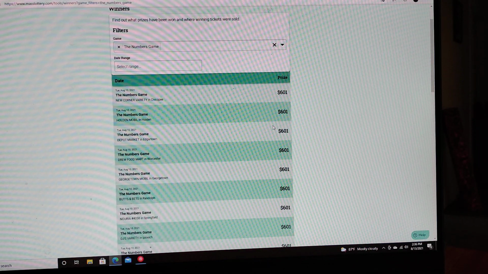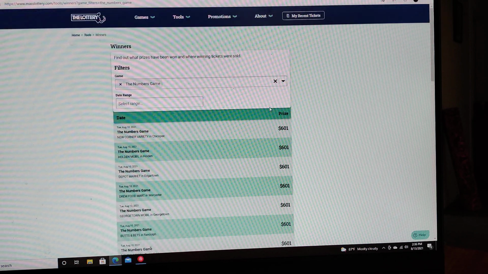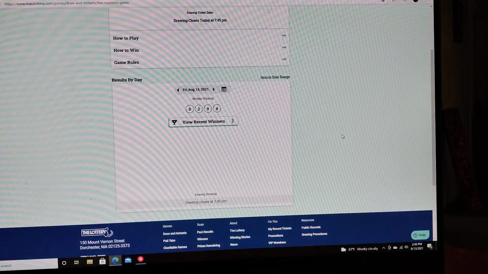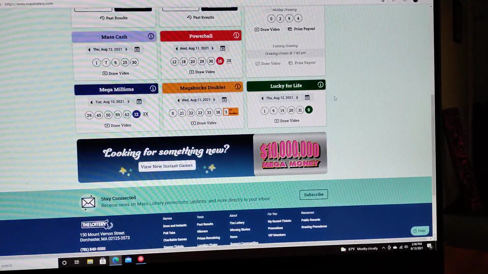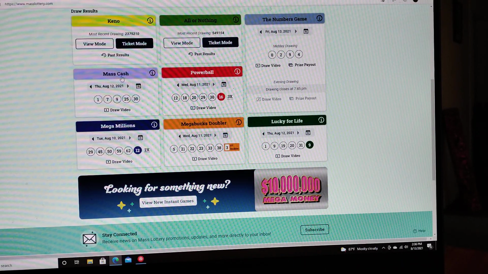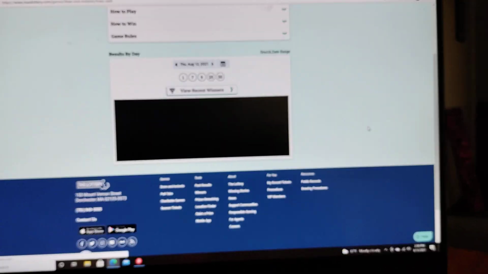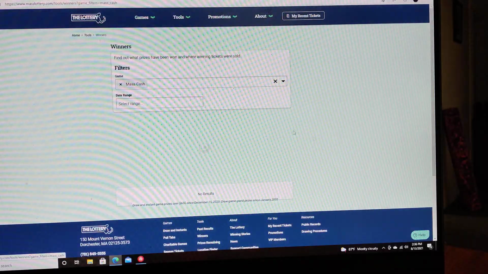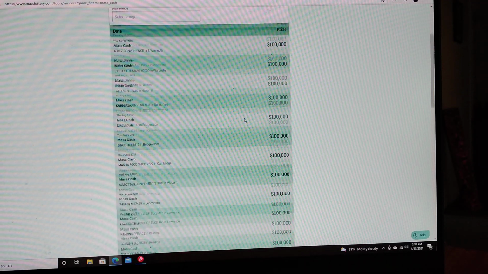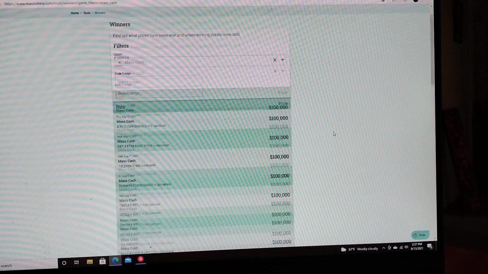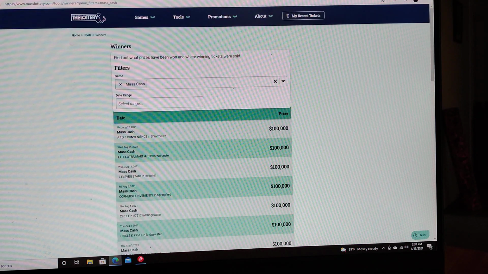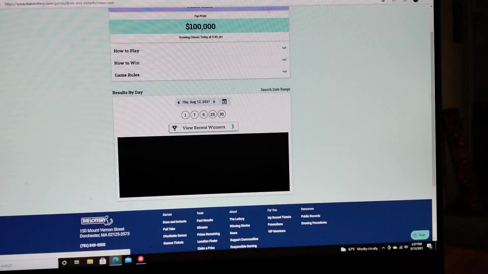They actually won $601, and they had to go claim it, which is just a crying shame if you ask me. So that's a new feature, and you can get that on any of the games, even Mass Cash. You can click on Mass Cash, go to view recent winners, and it'll tell you all the recent $100,000 winners, and more importantly to me anyway, where they were bought. So that's a kind of a cool, neat little thing that the Mass Lottery has started doing.